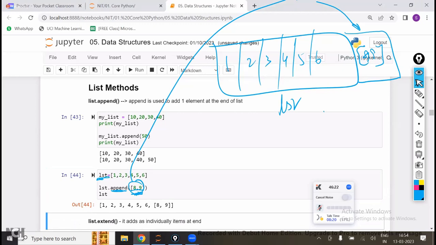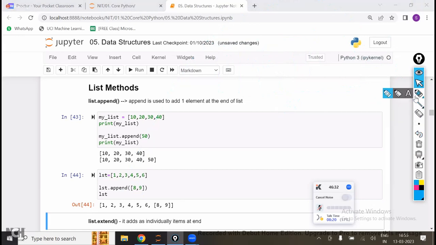Right? "Sir, I don't want it like that, sir. I want 8 separate, 9 separate." Then you have to take a different method. The list append method is not applicable like that. The append method can add only one item at a time. The item may consist of a list of items, or it might be a single value, but only one item. The item should be one; values can be anything.